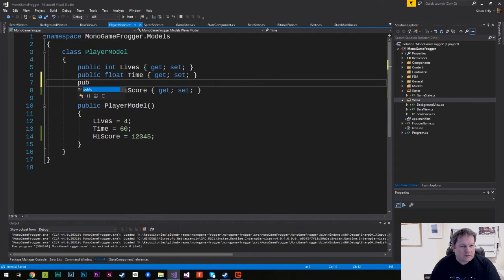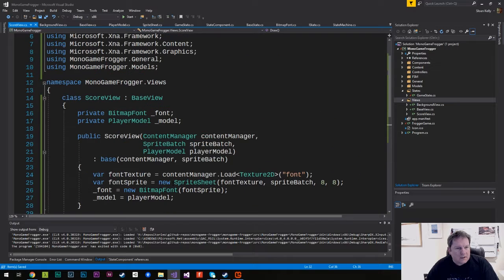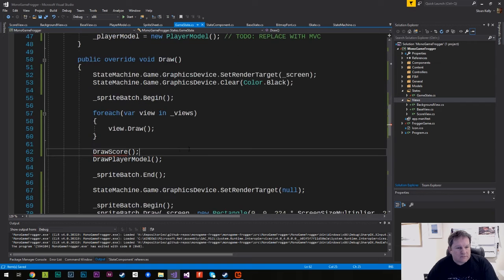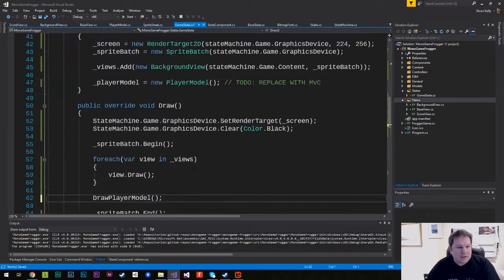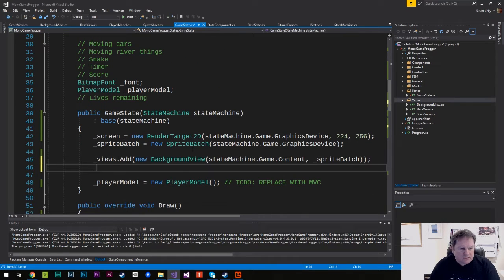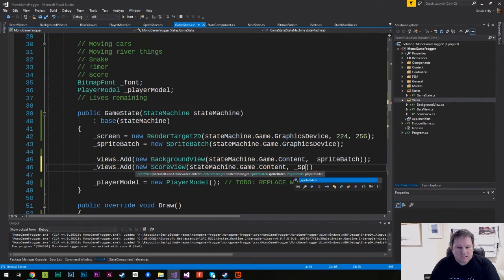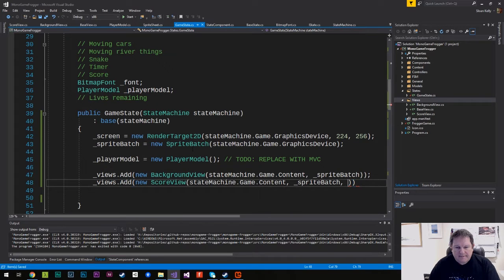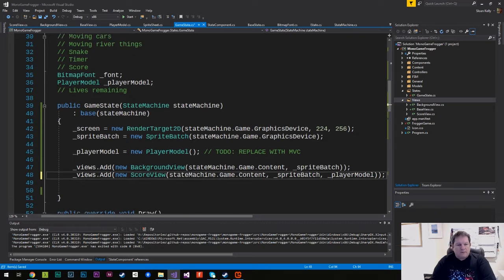So we'll do public int Score { get; set; }. And that's that there. So now we go back to our game state, and instead of draw score, we don't need that anymore. But what we do need is views.Add new ScoreView(StateMachine.Game.Content, SpriteBatch, and then player model, which is this one here. Player model.